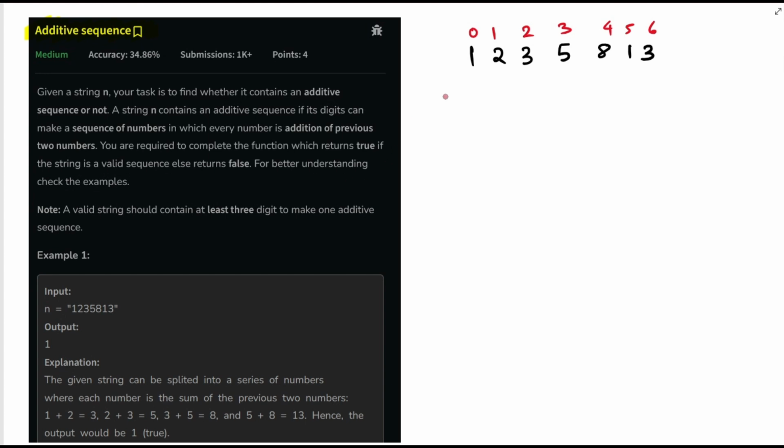Hi guys, so today we'll be solving the GFG POTD. The name is additive sequence. I will tell you what this question is all about.